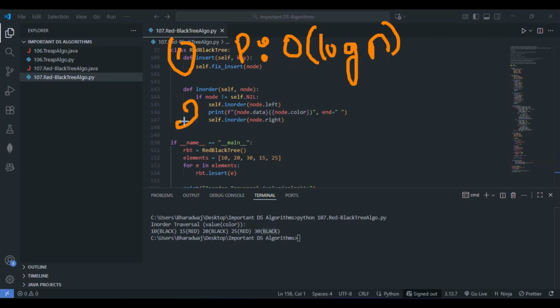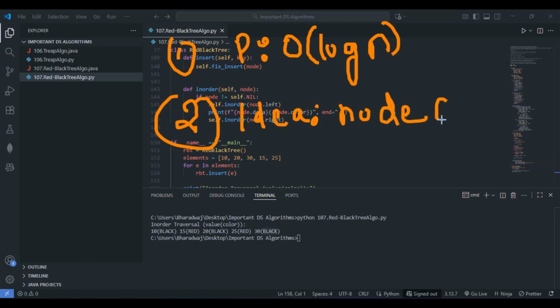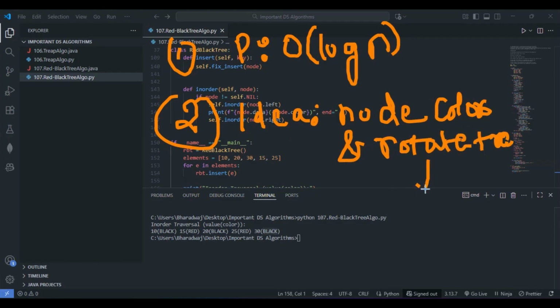Next, what's the key idea here? We will adjust the node colors and rotate the tree when inserting or deleting, right? Insertion or deletion. So this is fine, I believe. The main key idea here is we'll adjust the node colors and rotate the tree when inserting or deleting.